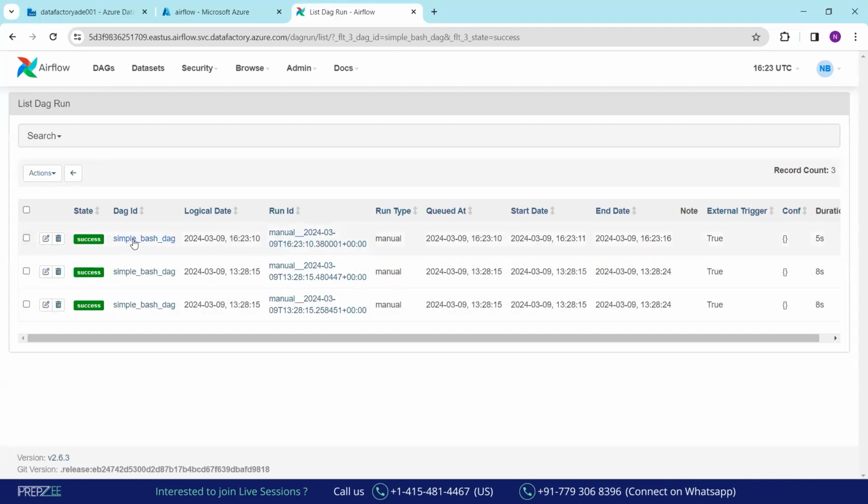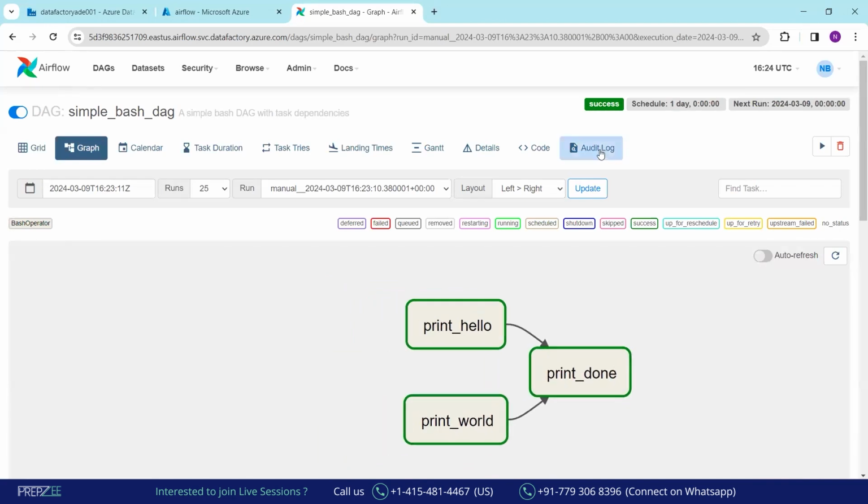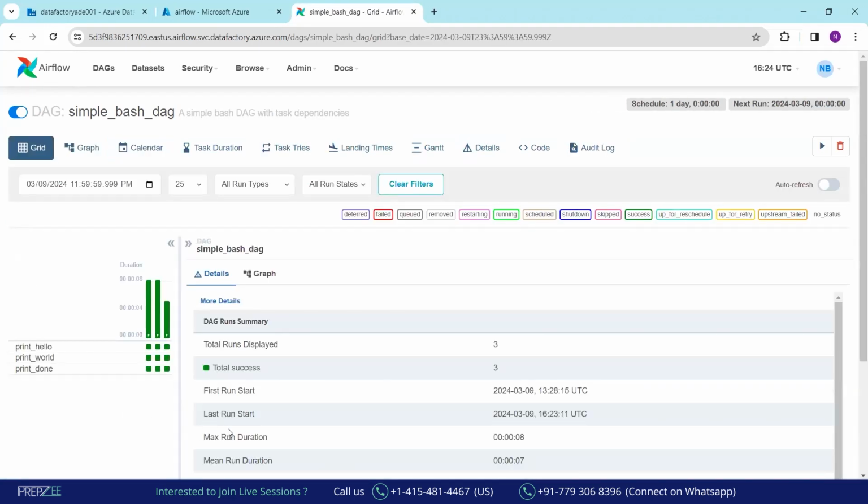Now I can see this is a DAG. DAG is like a job. Now I can see the job run ID. This is the run ID assigned to this run. Now I can see the audit log, but I would be more interested in task level status. You see, three tasks are executed: hello world, hello, then world, and then done.